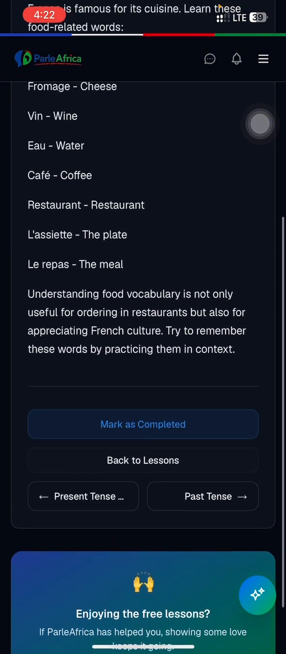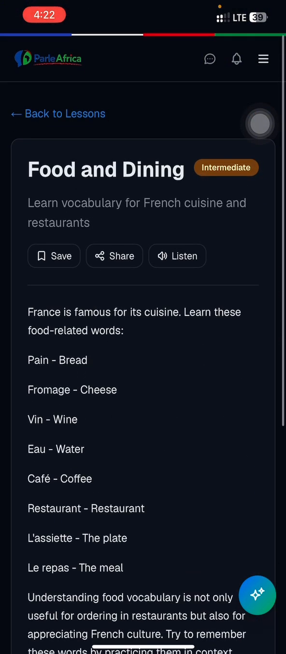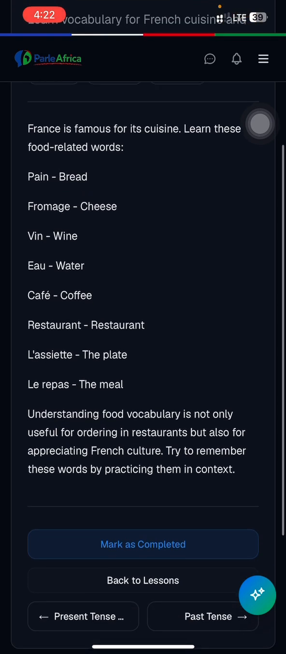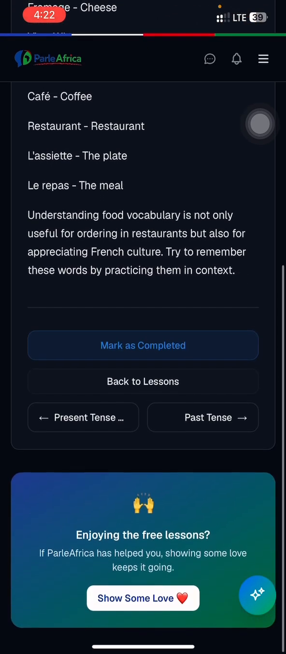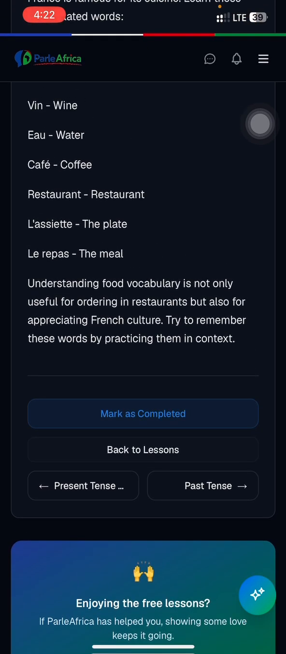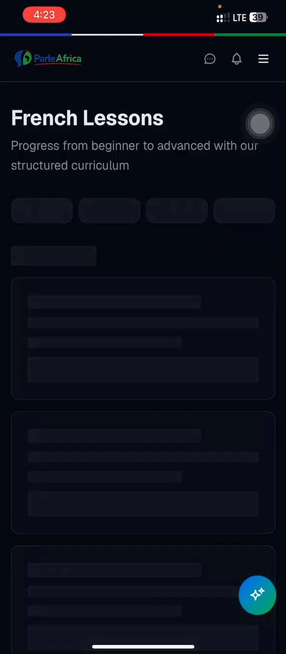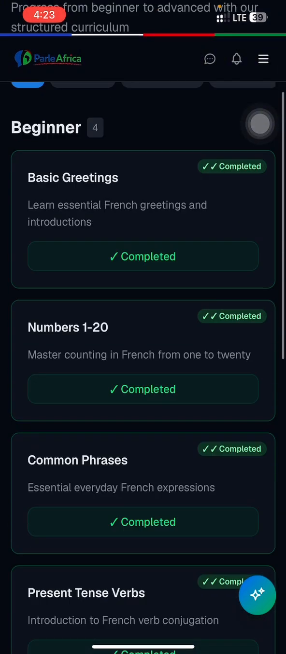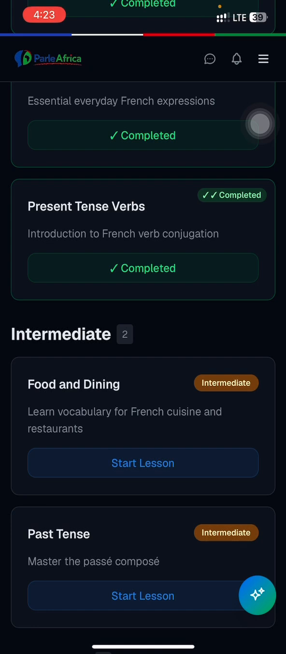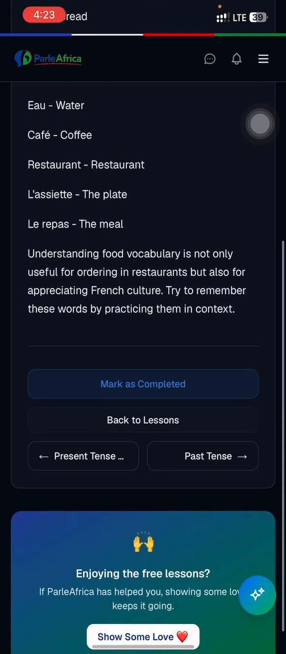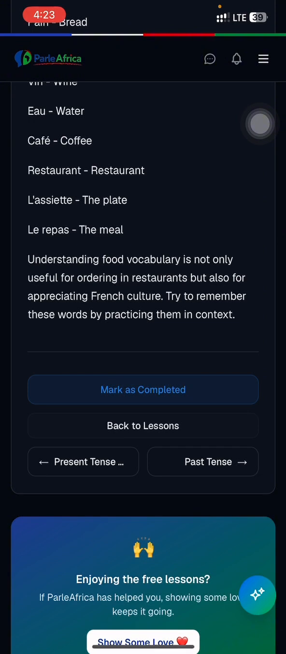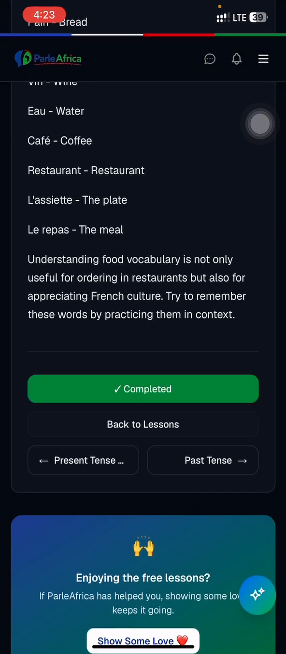Okay, as you can see, this one I have not taken this lesson. This is how it appears. So when I'm done with the lesson, I can choose to mark it as completed. So if I click on mark as completed, sorry, I clicked on the wrong thing. I clicked on back. So I'm going to click on the lesson again. If you click back to lessons, it takes you back to the lessons page. So I'm going to click mark as completed, and it is completed now.